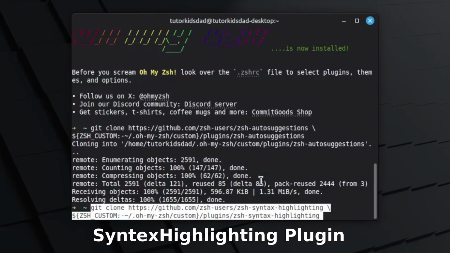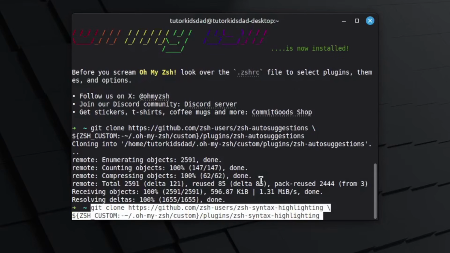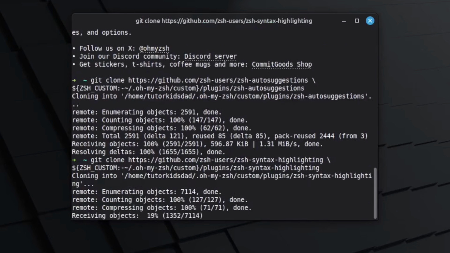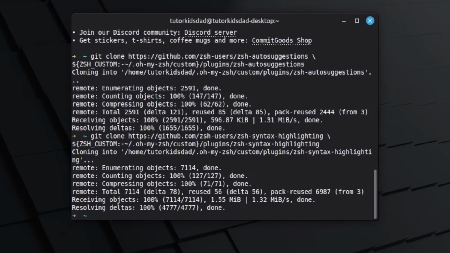The second plugin is Syntax Highlighting. If you type a wrong command or path, it turns red. If the command is correct, it turns green. Simple, clean, and very useful.